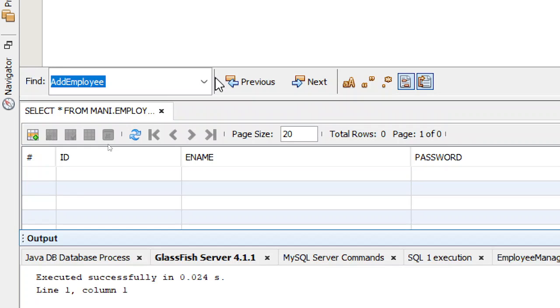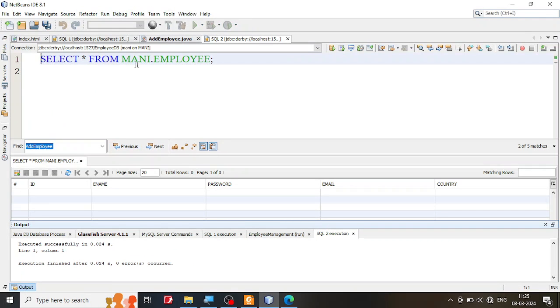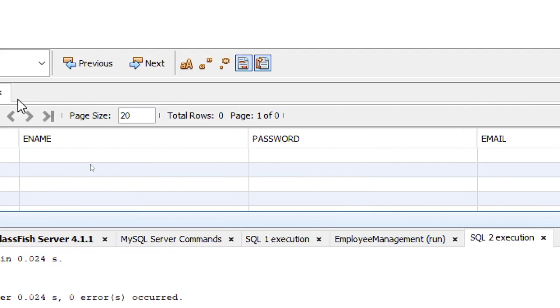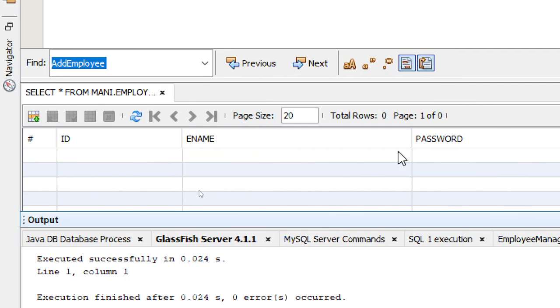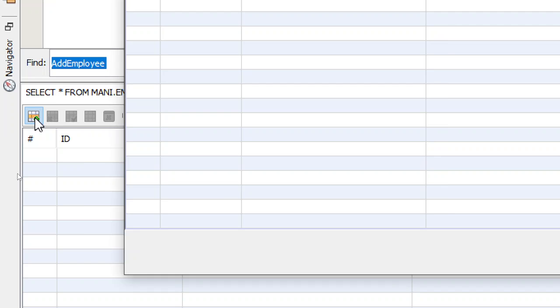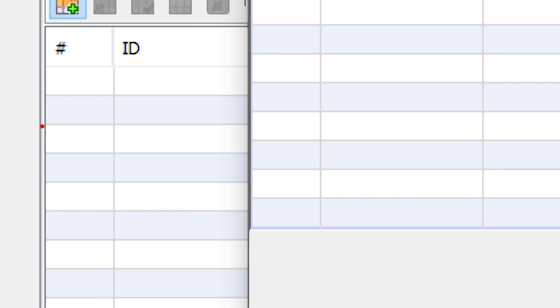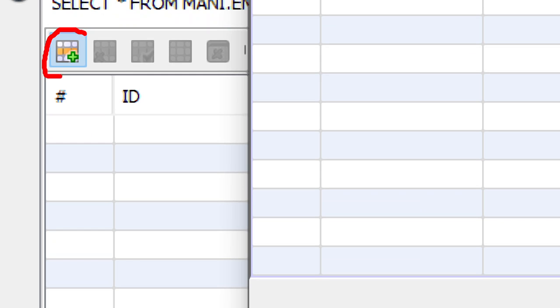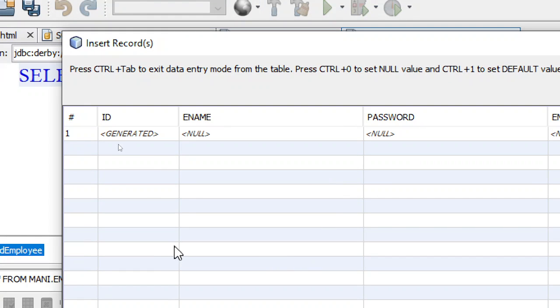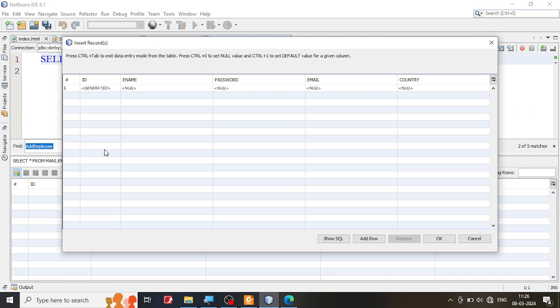When you click on view data, you see this option, select star from money.employee, and there is nothing there. But at the bottom side, you notice the data area. No data is shown, but you see a plus here. You just click on this plus. When you click on this plus, you will be shown an option over here. This is insert record. This is the option that you see.